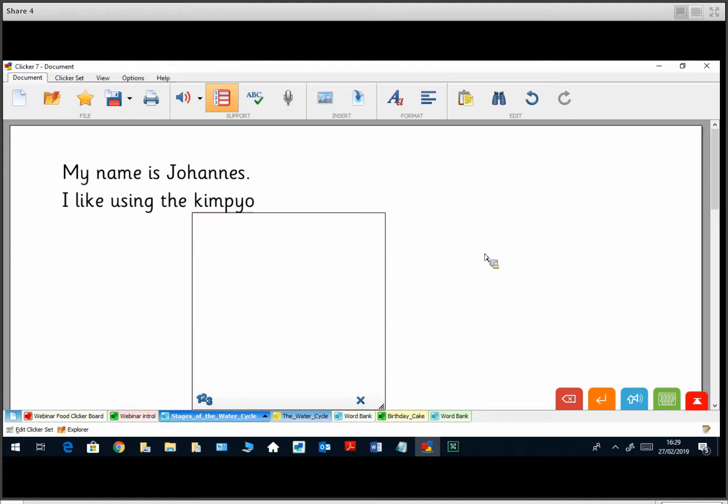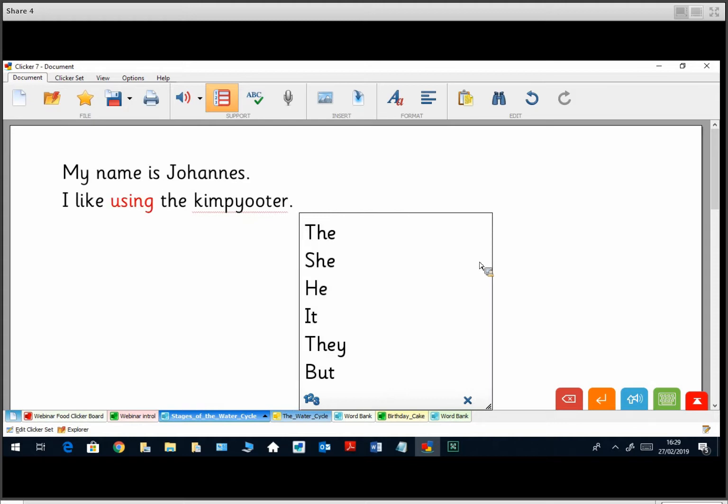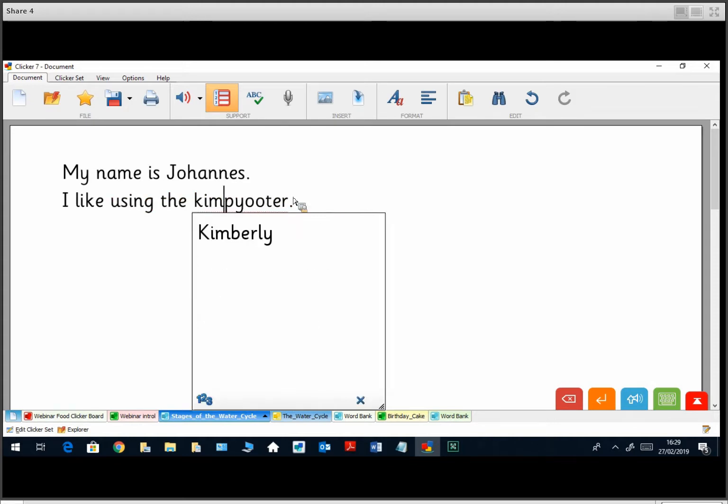The only reason it's probably not picking it up is that I need to have it restarted. I've put it into the word pool, so it should pick up that incorrect spelling. Let me try that in the spell check there. I like using the computer. And computer.